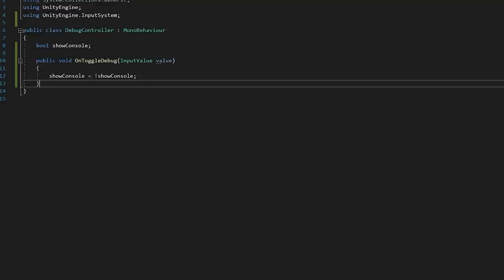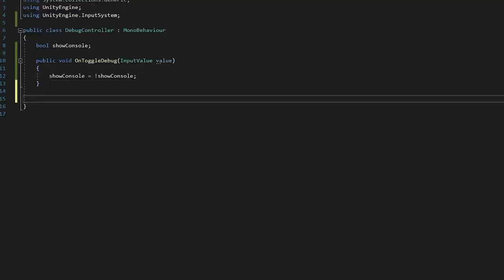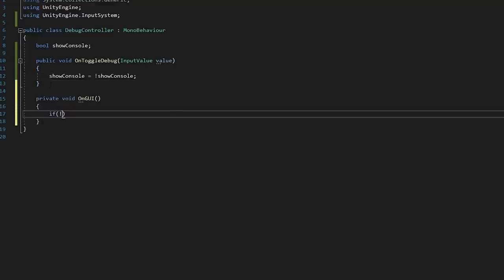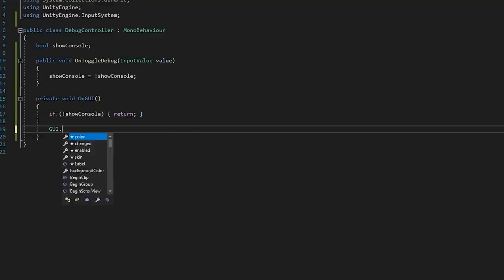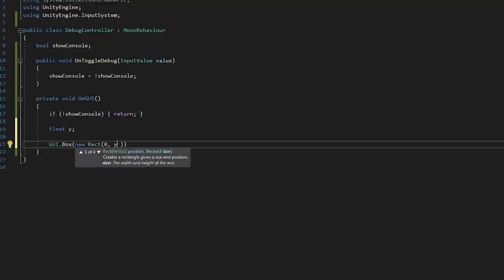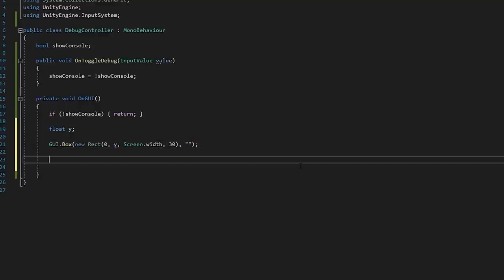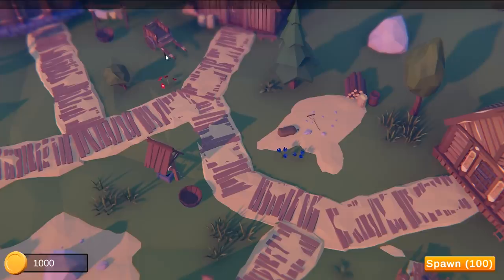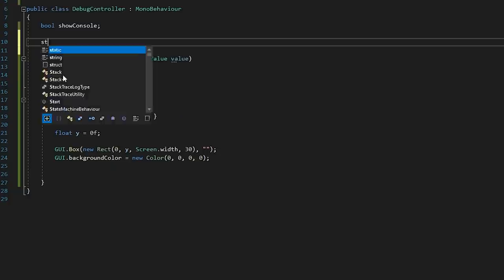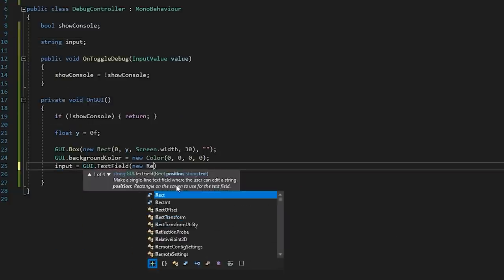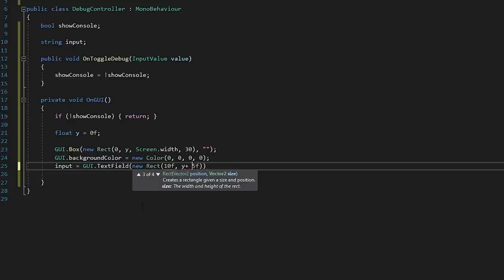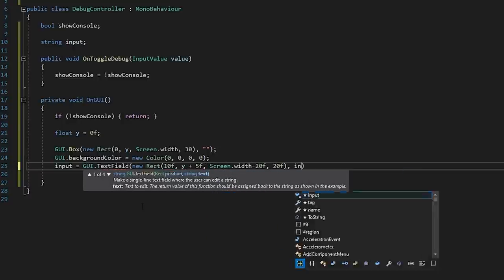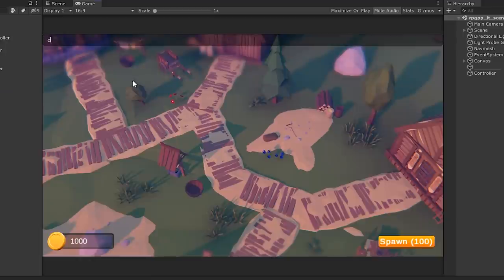Okay, so now we need to actually draw the console whenever showConsole is true. So in our OnGUI method, let's check to see if it is true. And if it is, let's draw a box at the top of the screen. So now we have our box toggle. Let's create a string and a text field for our user to type into. All right, our command input is ready.